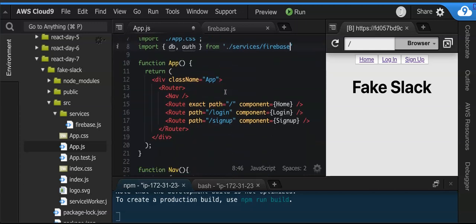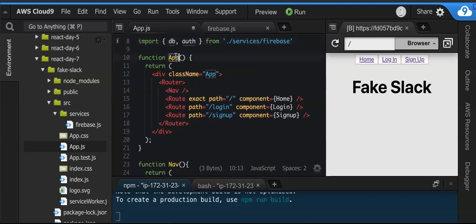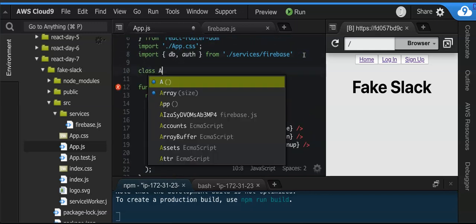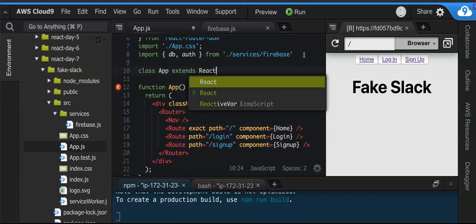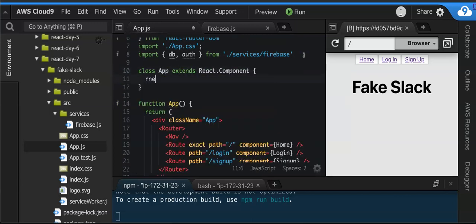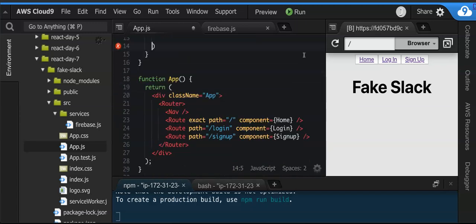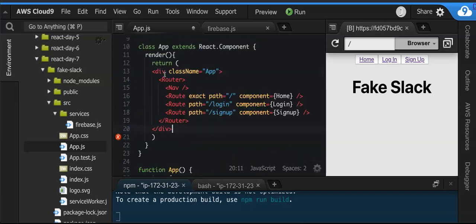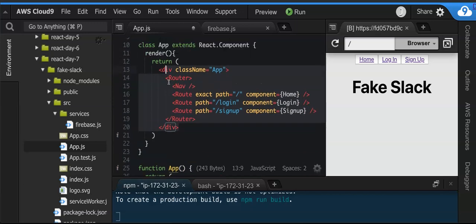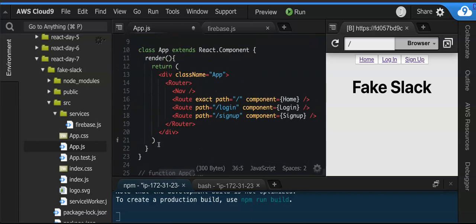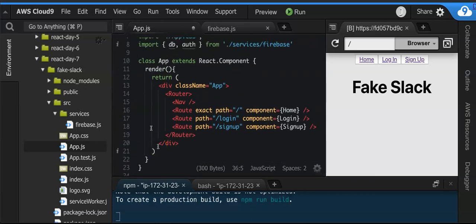We're also going to need to turn this app function into a class. So I want you to instead say class App extends React.Component, render the component, and return all of this JSX. And then delete the old app, or just comment it out or whatever you want to do. So it's the same thing, right? Except now we're using a class.